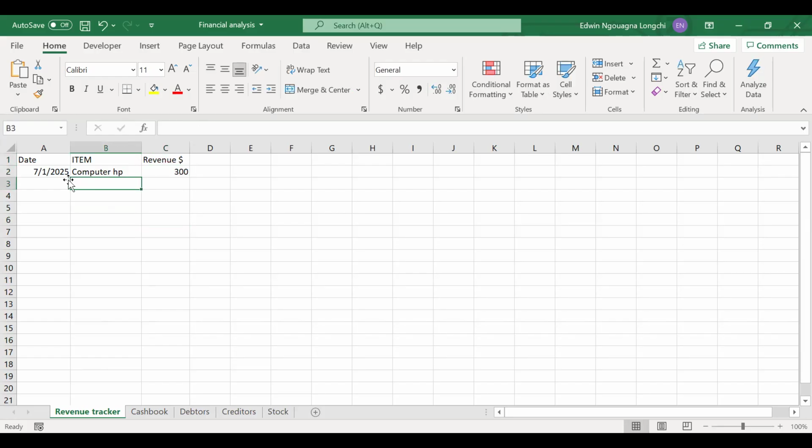Still on that 1st of July, you sold another computer. Let's just say that each item you sell, you write it. Just like you go to a shop and they say, okay, register that this person has bought this and this. Somebody is there with a computer just registering, the data clerk or the finance person in that shop, or the cashier, as most of us call them. Maybe this one is a Dell, right? Let's say you sell the Dell for $250.